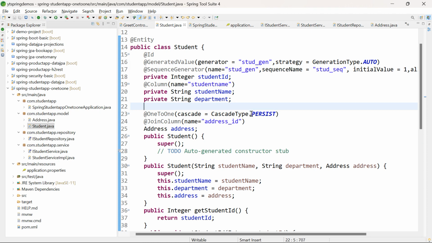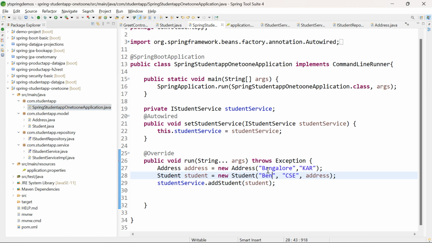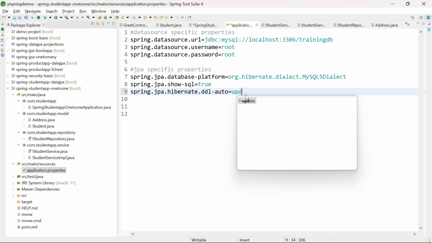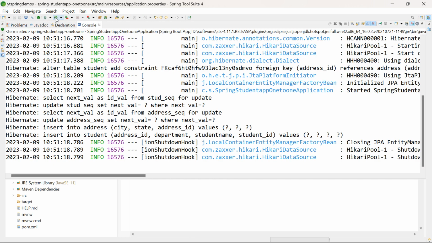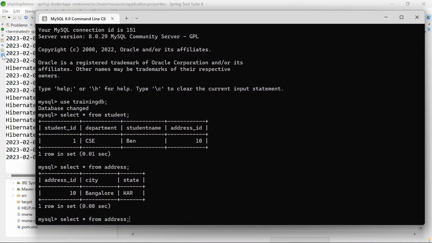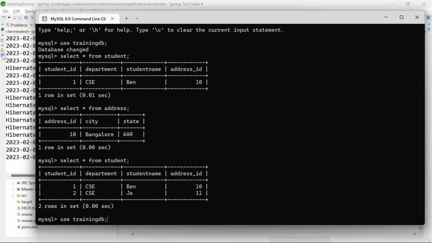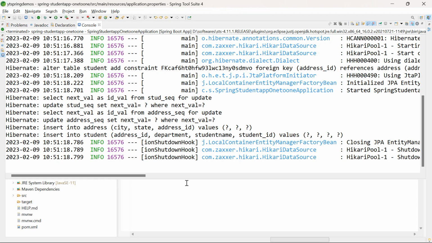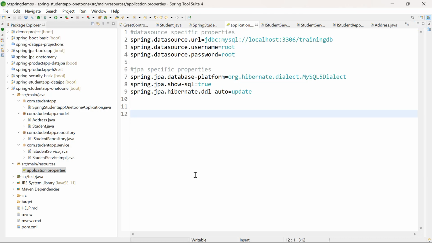Similar to this, you can try with other cascade types. Let us try one more cascade type, which is remove. Let me go to the main class. I want to add one more student. Change the student name. Go to application.properties. Change this to update. Save. Run the application. Now one more row will be added to the student table. Let us check in the database. Select star from student and select star from address. Correct. Okay. Now we will try this CascadeType.REMOVE.